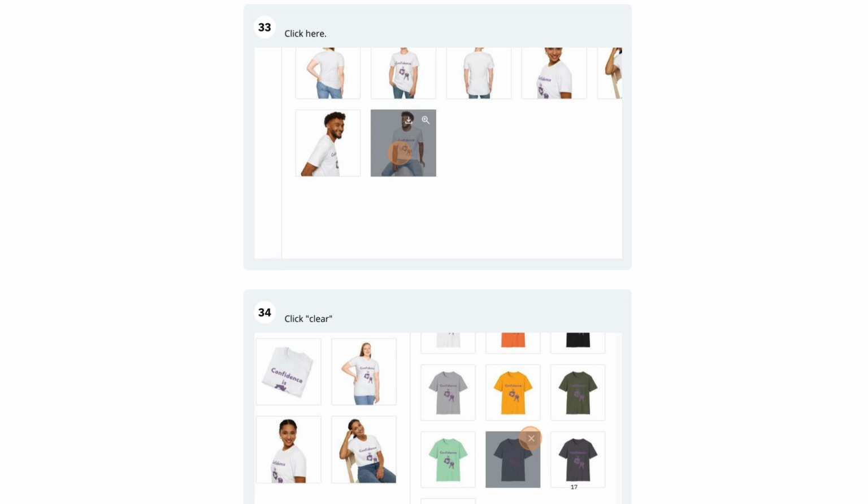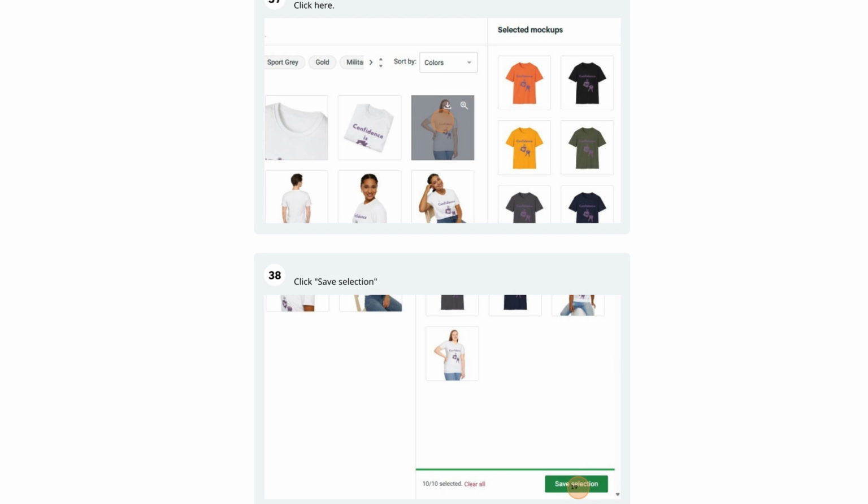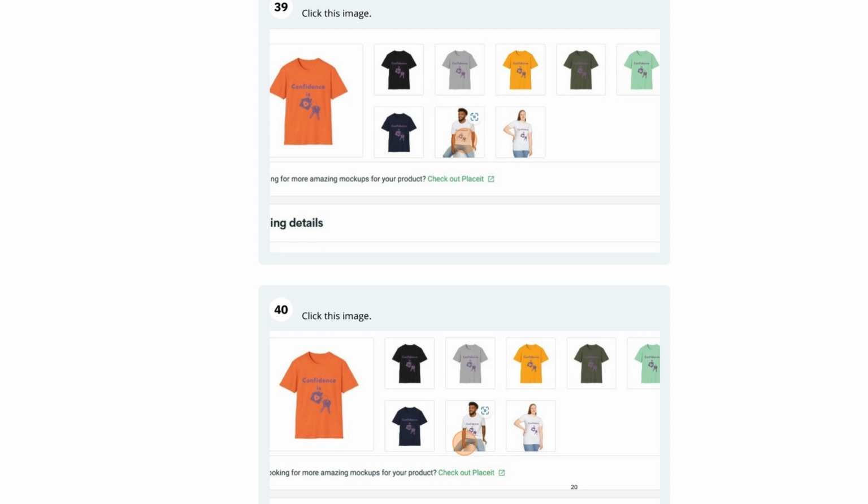So 3, 6, 9, and I needed one more. And I picked her. So we're going to save. And then once you get ready to review it, this is what it looks like. The orange shirt is up because that was another one of the colors that I actually looked at when I was previewing it. So these are your mock-ups.